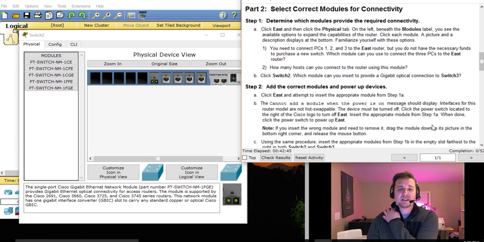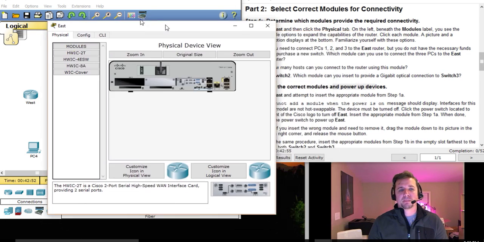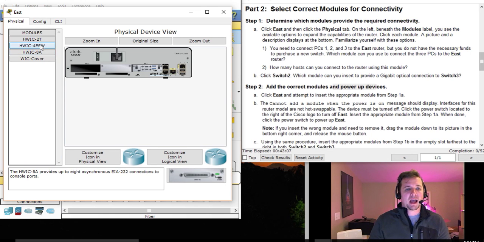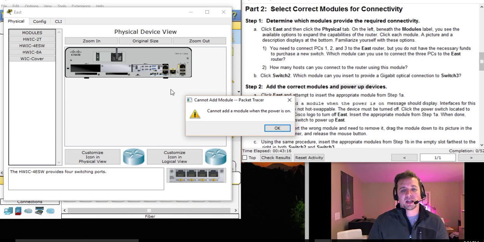It says add the correct modules and power up devices. Click east. So let's get out of switch 2. Click east. Bring that over to here. And attempt to insert the appropriate module from step 1A. Okay, so we needed to go ahead and add the 4 switched Ethernet jacks. Here we go. We're going to try it. And what's going to happen? Ooh, cannot add this module when the power is on.